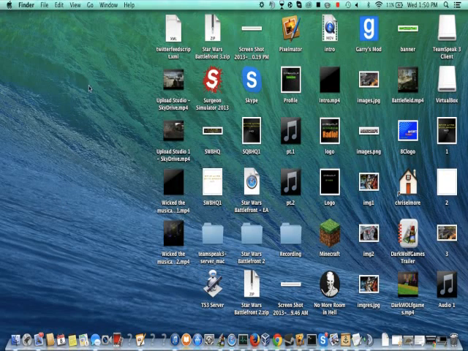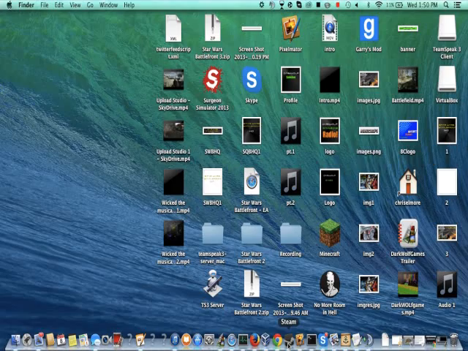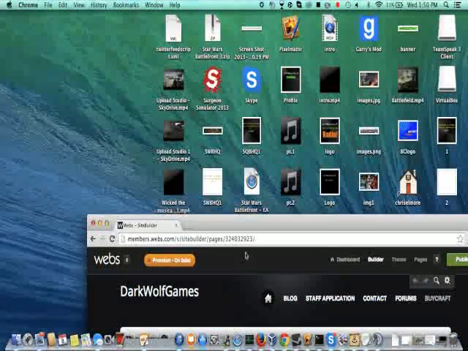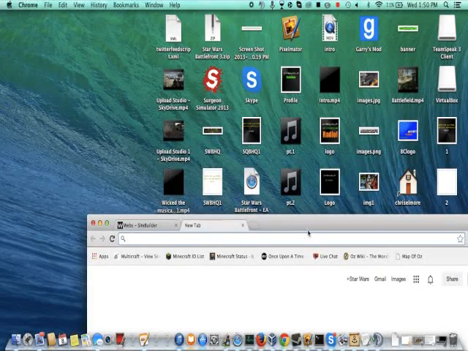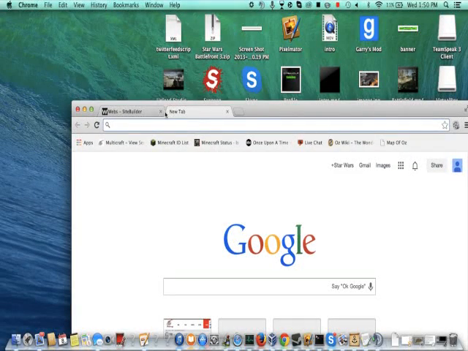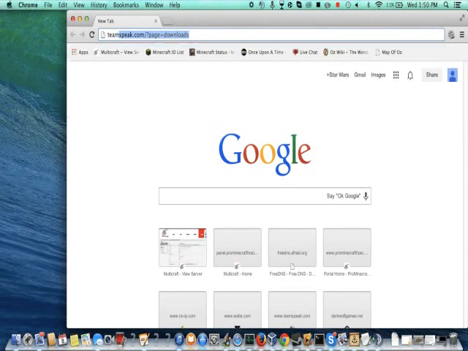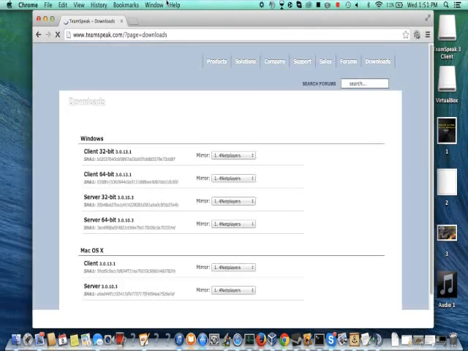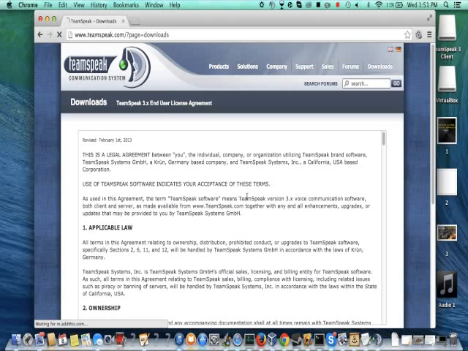Hello, today I'm going to teach you guys how to make a TeamSpeak 3 server on your Mac on 100% free, no payment. So go on your web browser. I'm using Google Chrome, and I'm going to go to teamspeak.com/page=downloads, with a question mark in there, but this link is in the description.